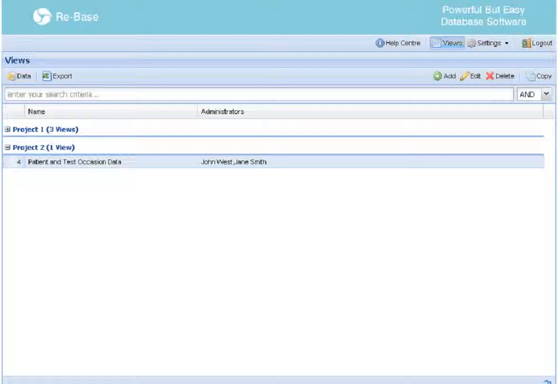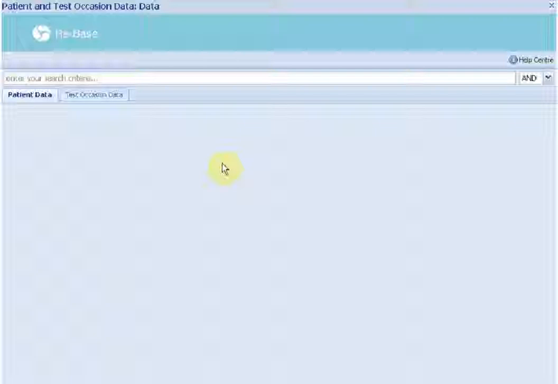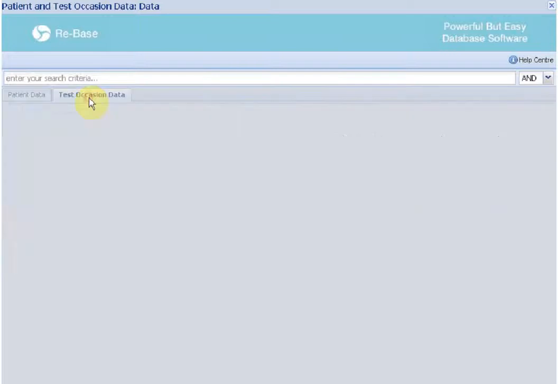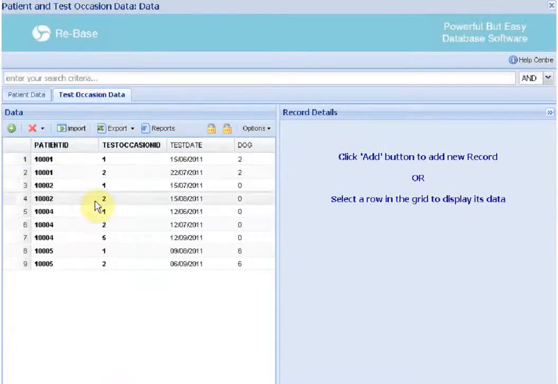The example we'll be using is a research institution that runs several skin tests on a set of children over a certain period of time. So they will be collecting data relating to the patients and the results of the skin test each time the children visit. This patient and test occasion data view has been set up to collect and process all the required data. When the view is opened, we can see it has two tabs. One tab to collect the patient details and another to collect the data for each child's test occasion.